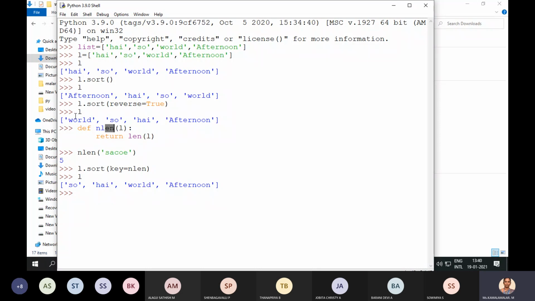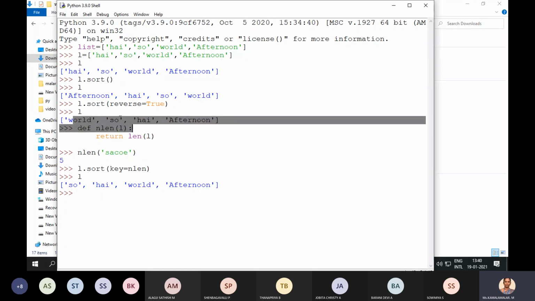Next we are sorting the elements according to the length. So if you look, first 5 2 3, next 9. So first 3 high, then next world, last we are getting afternoon.